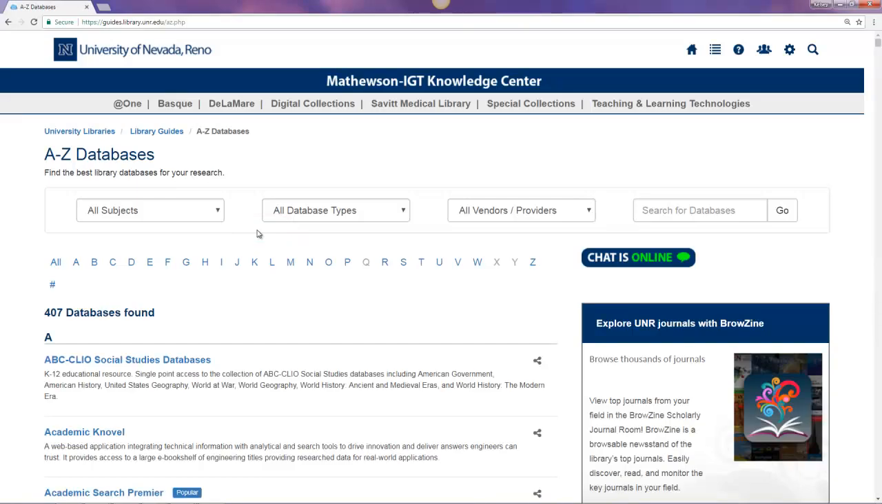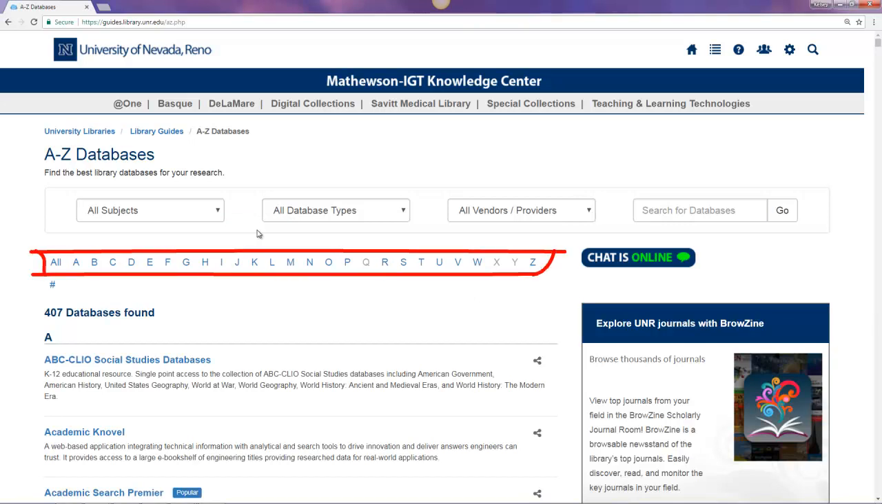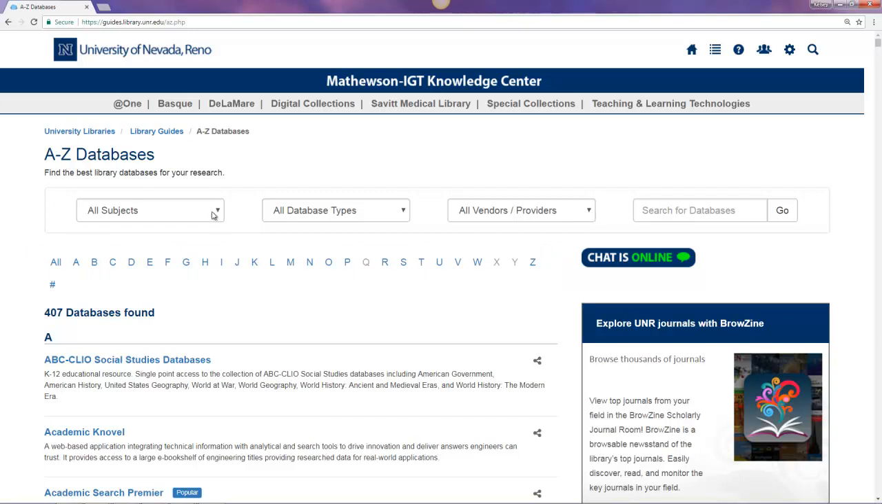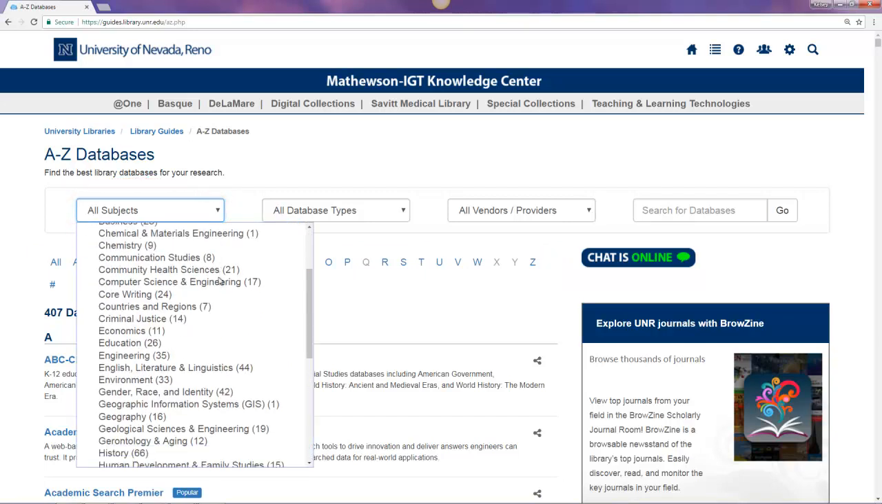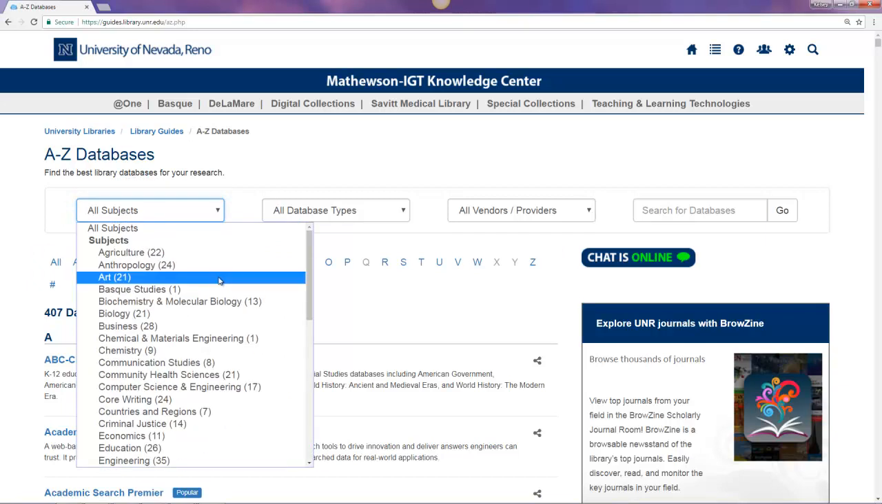This is a list of databases that the library has access to. We know what database we want to use, so we can search for it alphabetically. But if you're ever unsure what database to use, you can filter by subject. You'll have a list of subjects to choose from, all of which will have a list of databases that relate to that subject.